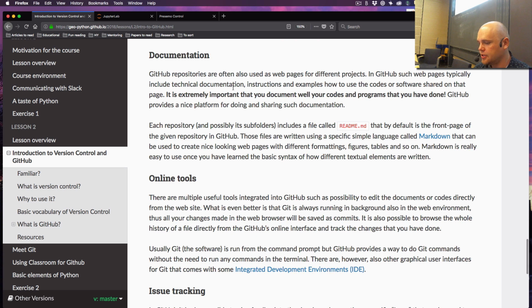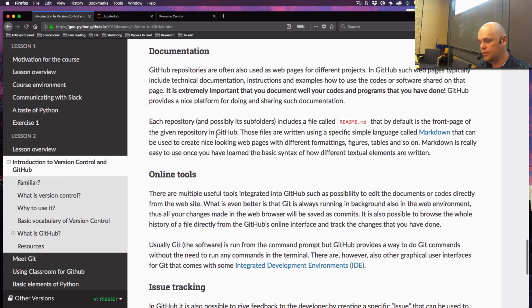And documentation is also a good thing to understand. On GitHub you can create your own websites, such as the course site that we have here, but also any kind of static website. So it's not possible to do anything interactive, for example map services or things like that. But if you have a static website where the user doesn't need to make changes interactively, GitHub is a really good place for that.